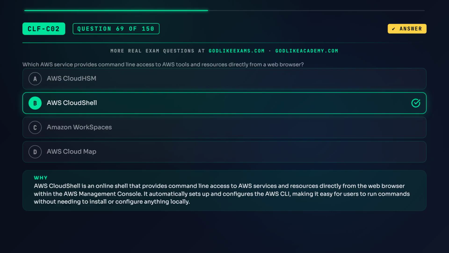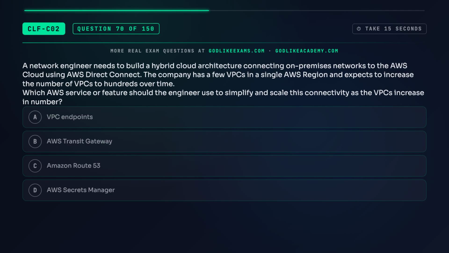The correct answer is B, AWS CloudShell. AWS CloudShell is an online shell that provides command line access to AWS services and resources directly from the web browser within the AWS Management Console. It automatically sets up and configures the AWS CLI, making it easy for users to run commands without needing to install or configure anything locally.